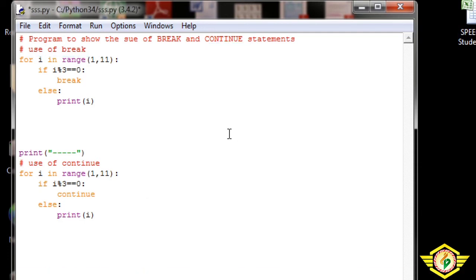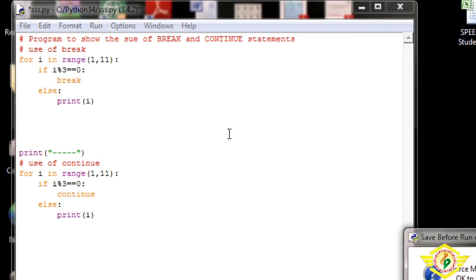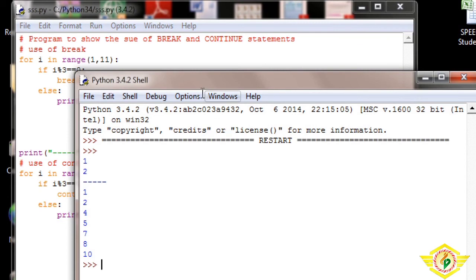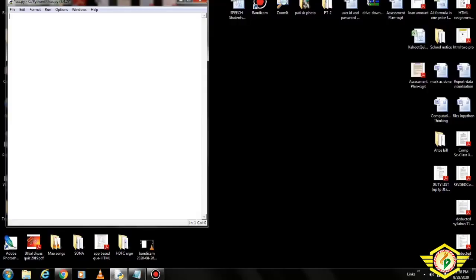Okay, so let us execute. See, first one is 1, 2 is coming, next is 1, 2, 4, 5, 7, 8. So in this way we can execute it. Okay, so first 1, 2 is coming because according to the statement the break statement is there, and in between you see 3 is not there because continue statement is there. When this one will fulfill, that means it will ignore the statements. We'll go for the next program.